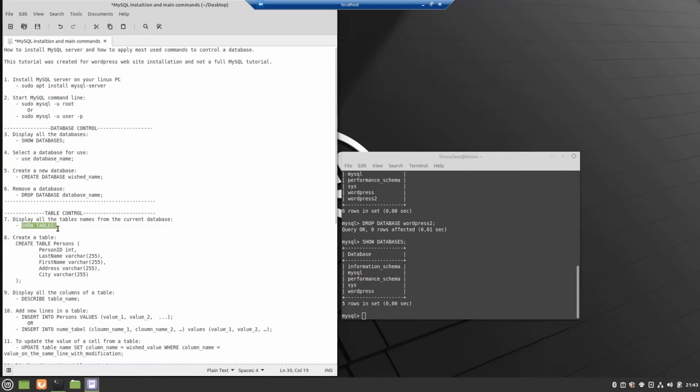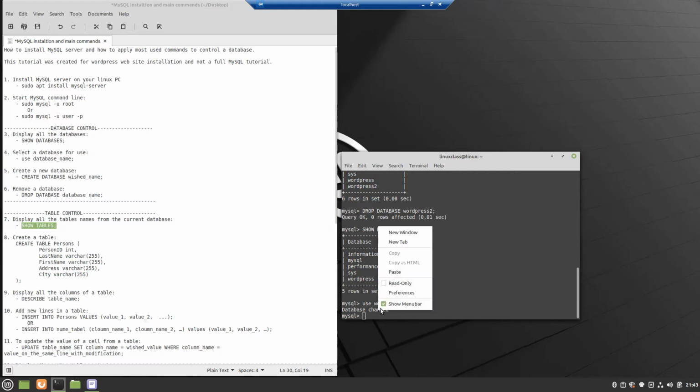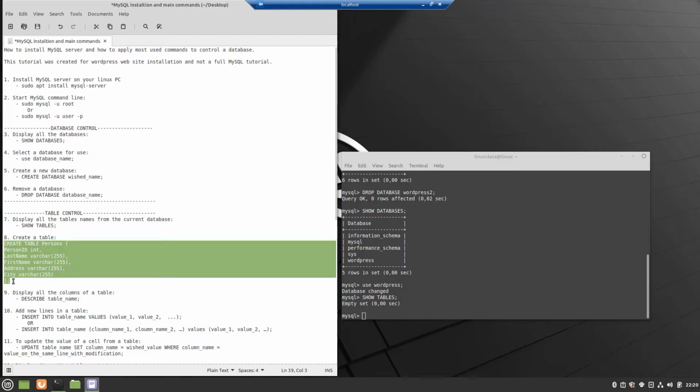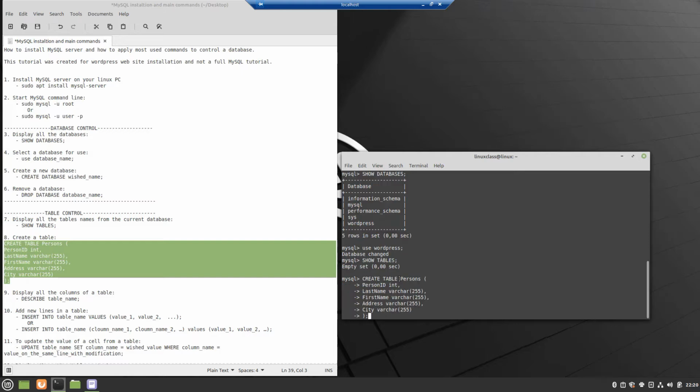To continue with the commands for tables control, we have to select the desired database to work with, so, apply the command, use WordPress. By applying the command, show tables, we will see an empty reply because it is a new database and there are no tables yet. Let's create a table like follows. The table name will be persons, but you can choose whatever you want. The columns also can be as many as you want.